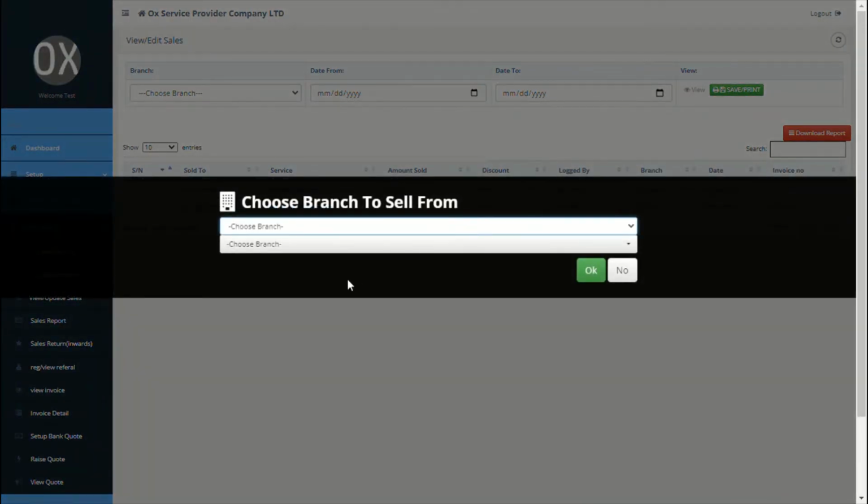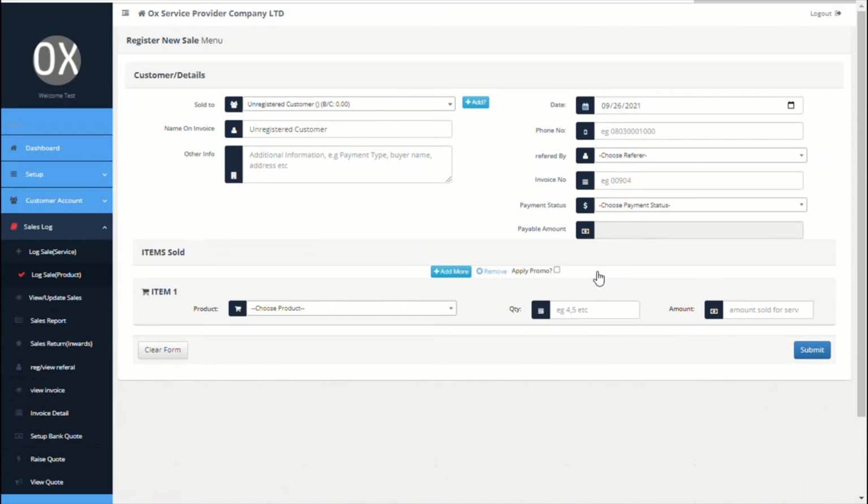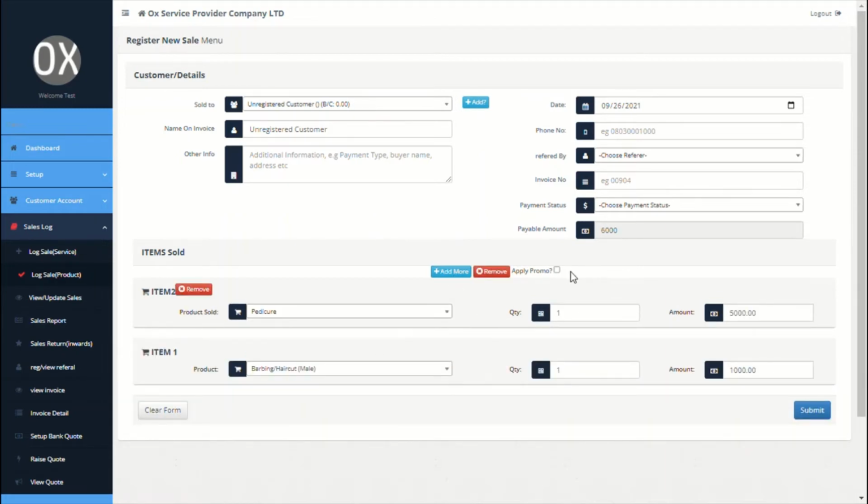The same process applies to log sale product. The only difference here is we select predefined products/services and also have the ability to apply the credit back bonus percentage on the invoice by checking the Apply Promo checkbox. Also, under the payment status, choose if the customer has paid fully or not paid.